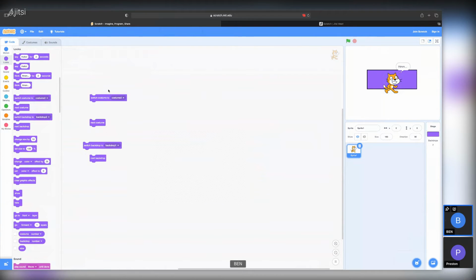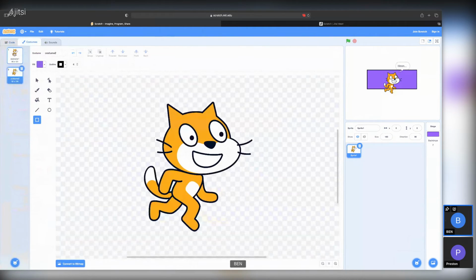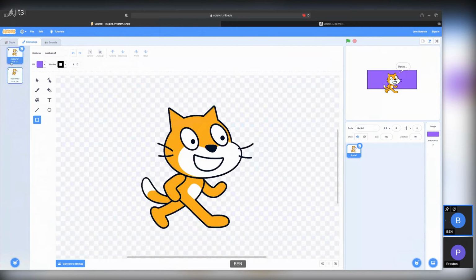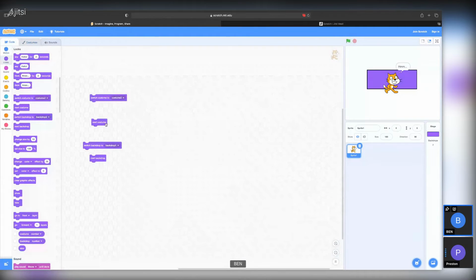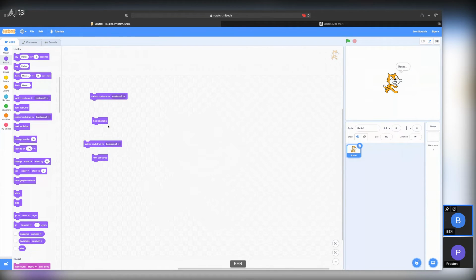So we can switch costume, which changes it to the running one. We can do next costume, which just goes onto the next costume. If I go on here, see, here are all the costumes. They're very important for animations because you can change the appearance of the character without having to make 75 sprites. We can have switch backdrop, and we also have next backdrop, so we can switch to the next backdrop.